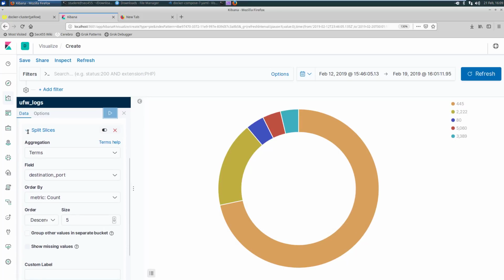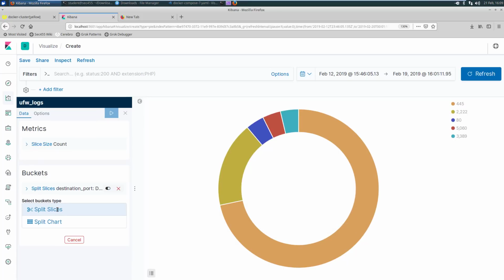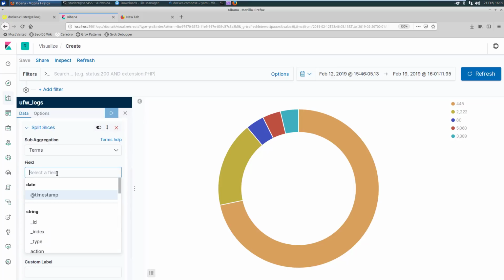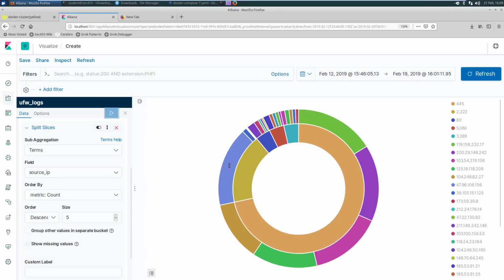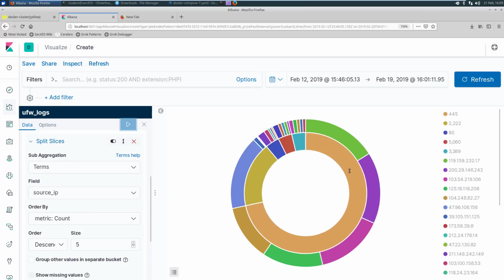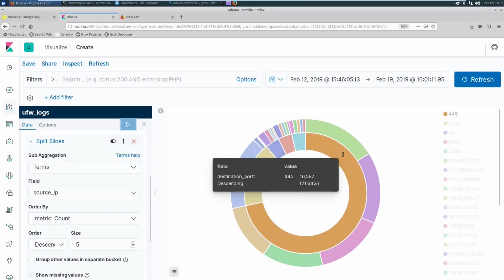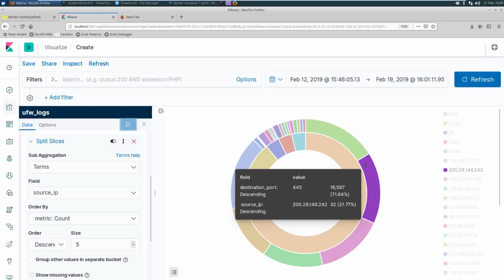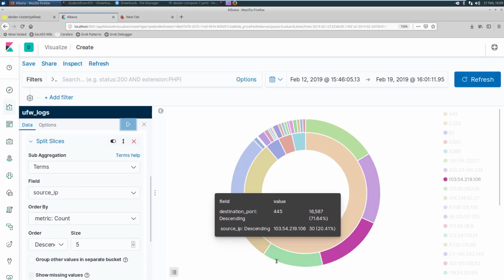That gives me the port number, but we also have to do a nested bucket where we say terms again, and I want to have the source IP. There we go. Here is all of the 445 scans. Let me make this a little bigger. Here's all of the 445 scans, and this is the top IP address that was causing them. So 119.159 is the second most common IP address that was scanning me, then third, fourth, fifth.